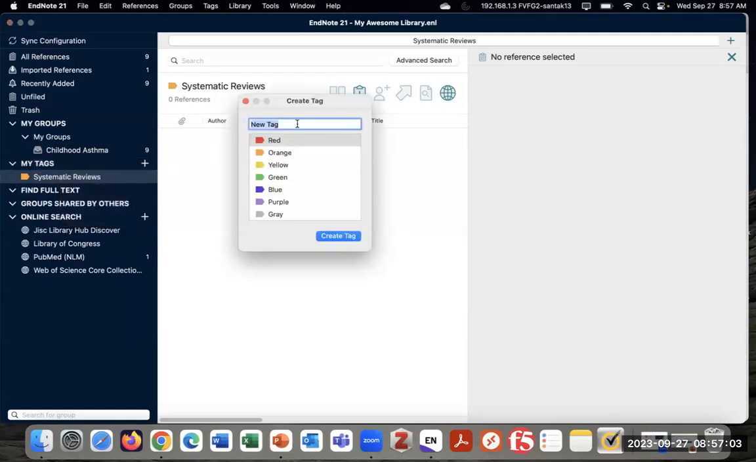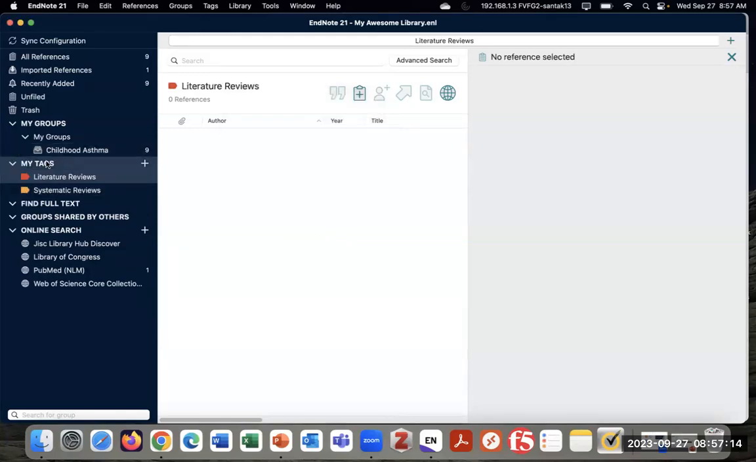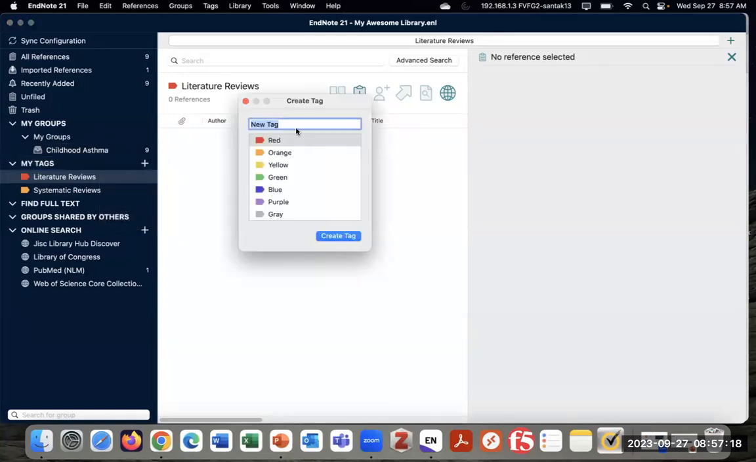So I'm going to go ahead and create another one. Maybe I want literature reviews here, to be able to tag the appropriate references that are literature reviews, and create this tag. And let's go ahead and create another tag. Maybe I want one for trials. And maybe I want this to be green. And I'm going to go ahead and create the tag.